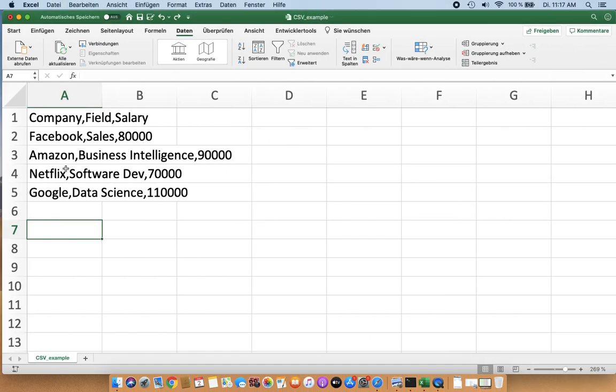Imagine you have this file, which is a CSV file. I called it csv_example, right? What we see here is our heading line, which is company, field, and salary. And these are the values which are in these columns. So you have lines separated by commas, and you have rows which are also separated by commas.